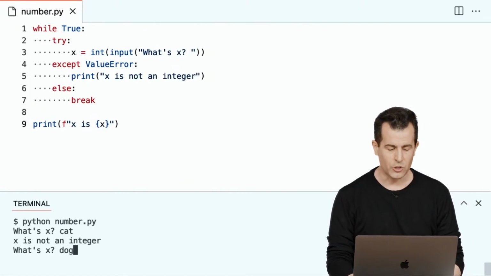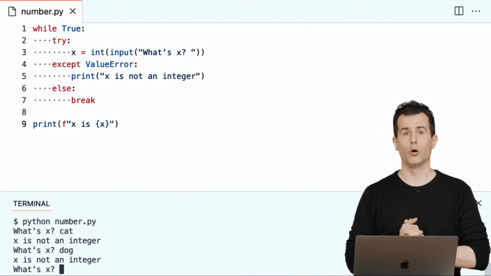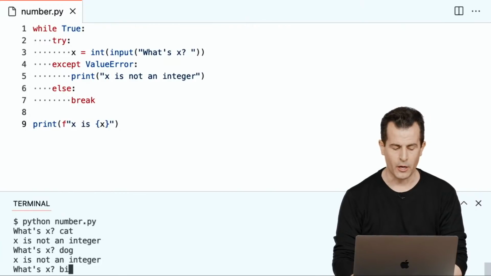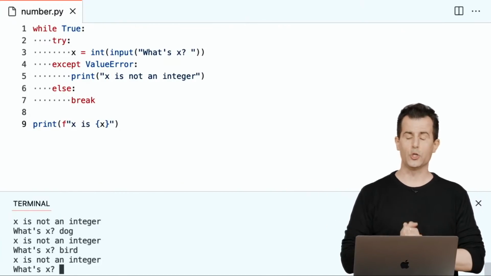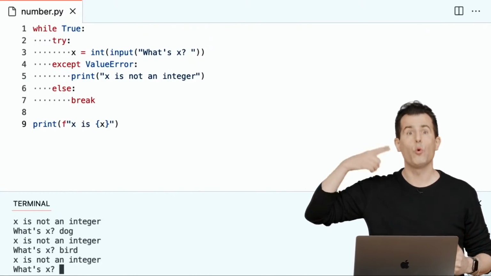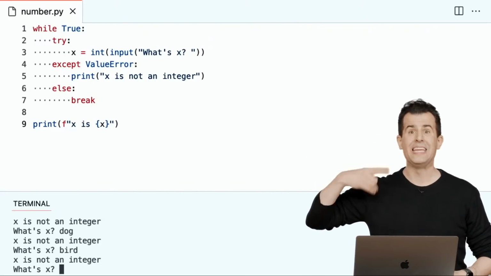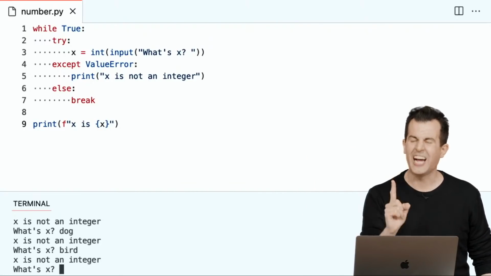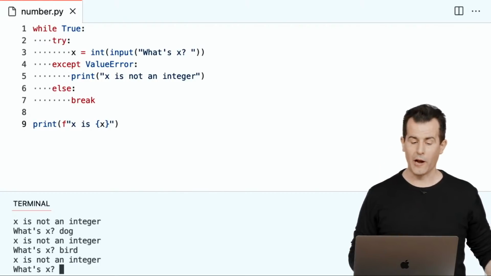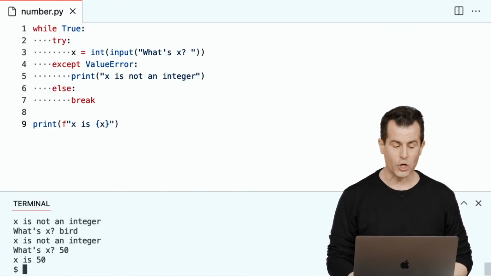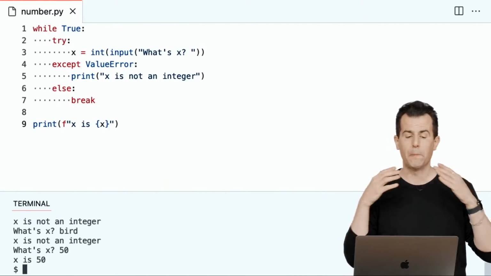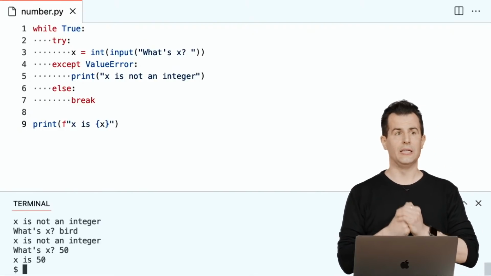Well, let me try typing in dog. x is not an integer. What's x? Let me try bird. Enter. x is not an integer. What's x? And suffice it to say, this will happen now forever if I'm in an infinite loop until I try and succeed, at which point I break out. So let's try again. 50, enter. Now I'm out of the loop, and I'm printing out what x actually is.